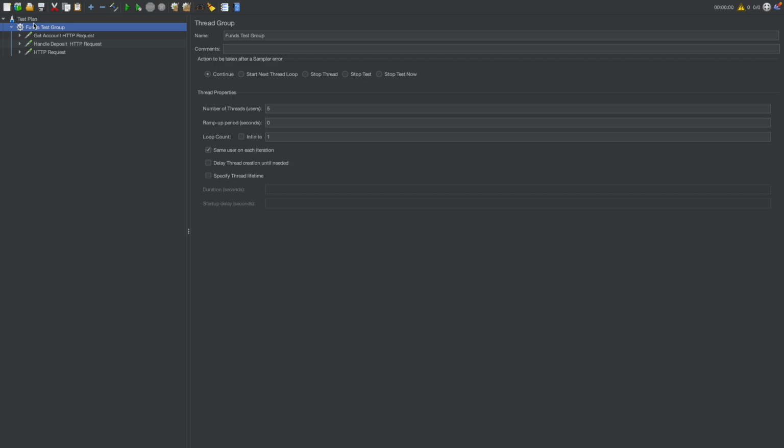But then below you have things like number of threads, ramp up period, loop count. So the number of threads, as you can see in parentheses, is users, the amount of threads that will be executing on a specific request. So for example, the get account HTTP request. If I run this test group, there's going to be 5 threads or 5 virtual users that will run that request. So there'll be 5 different requests running this get account HTTP request.